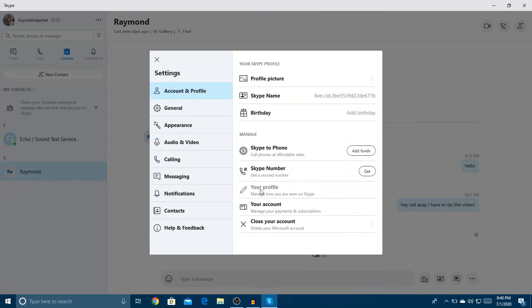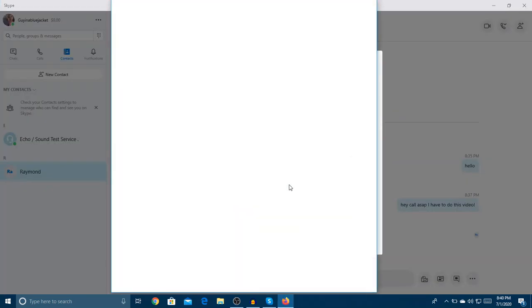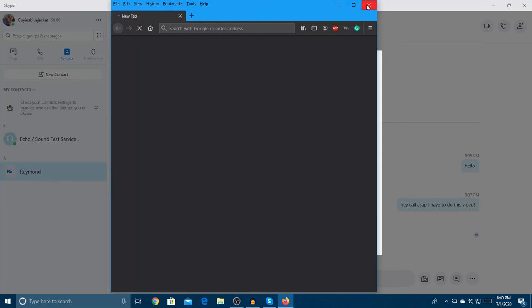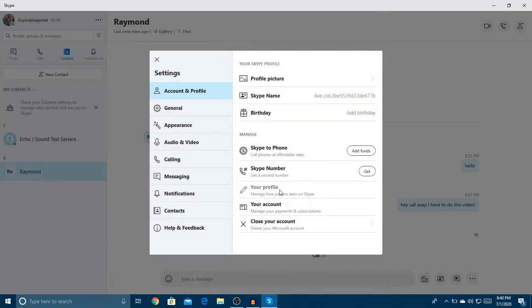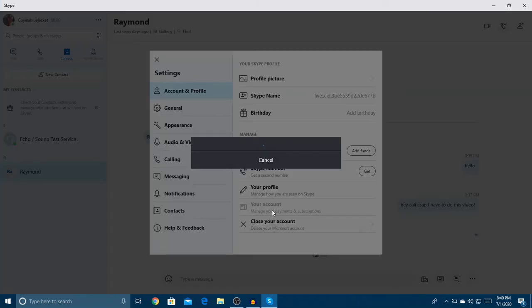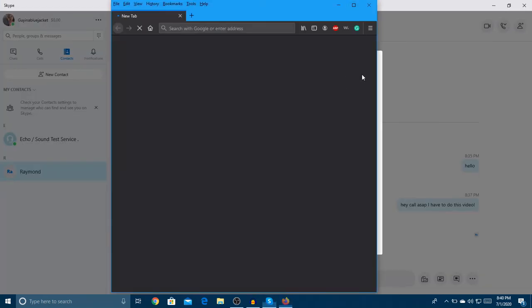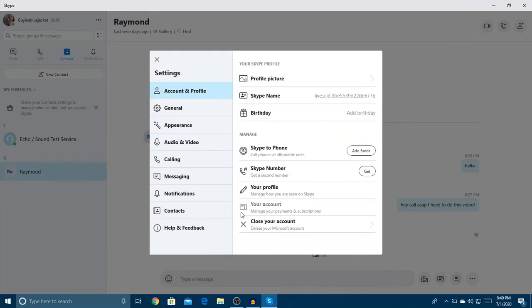And then you can manage how you're seen on Skype. And that's just going to open this web browser. I'm not going to do that, but you can pretty much edit your profile. So you can also manage your payments. That'll bring you to a website. And you can deactivate your accounts.